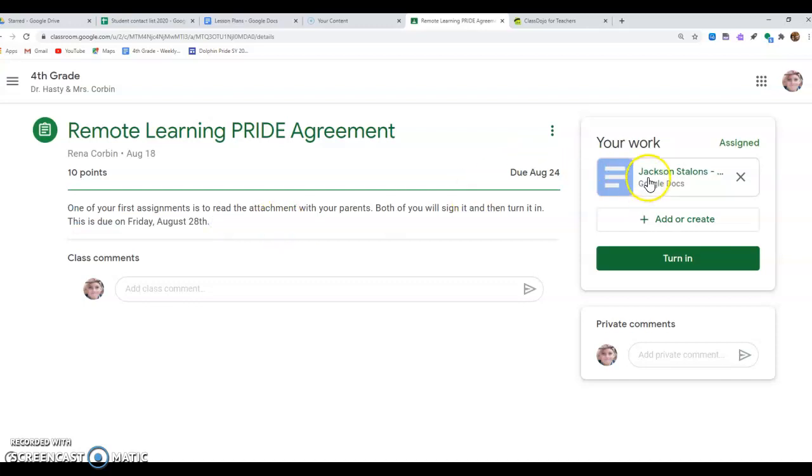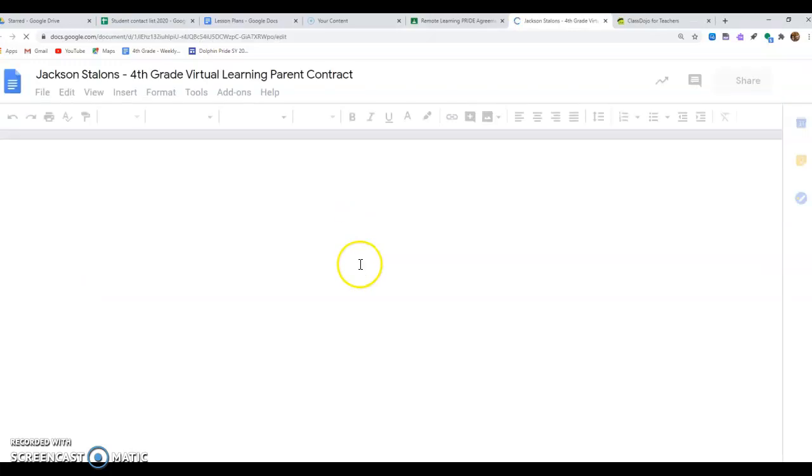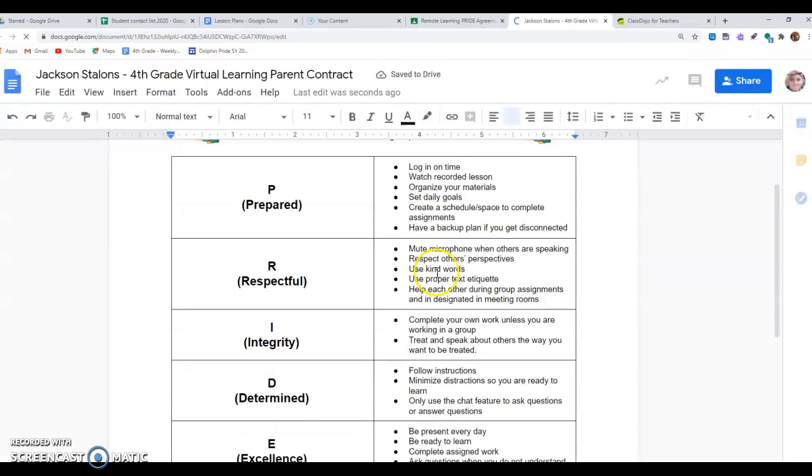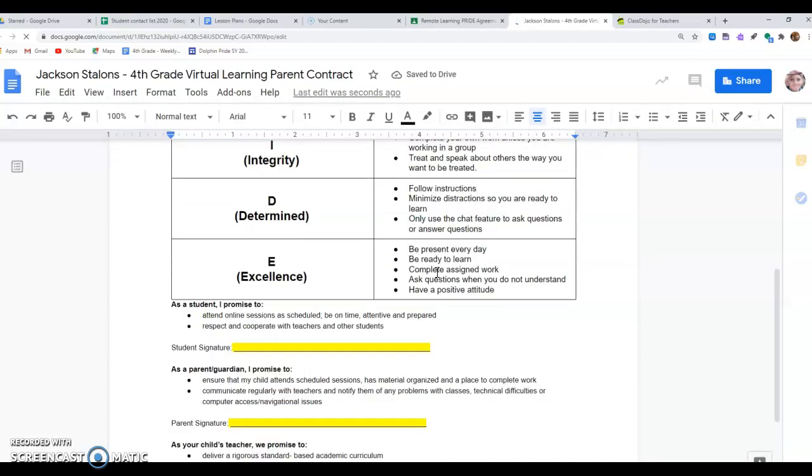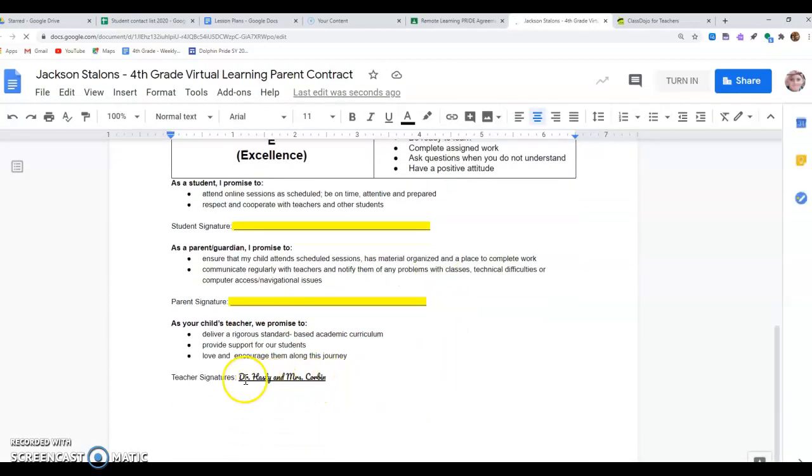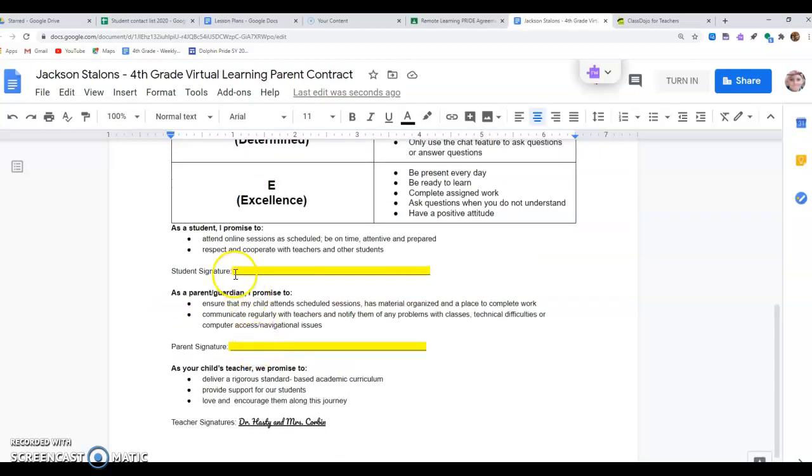Then what you will do is over here, you will click on the agreement. You will read this agreement with your parents and make sure you understand and they understand. And then at the bottom, Ms. Corbin and I have signed our names to the part that we promised to do. There's a place for you to put your name and a place for your parent to put their name. You do not have to actually print this out and sign it and scan it and upload it to turn it in. You can just type your name. That is very okay. But once you've done that, you hit the Turn In button.